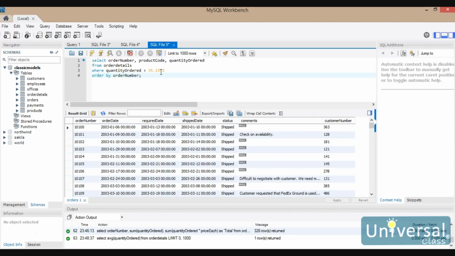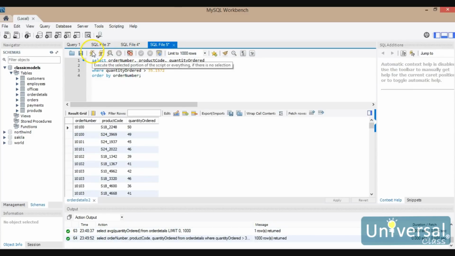What I'm telling it to do is to go through this order details table. I want it to find all of the orders where the amount of stuff that's ordered is greater than 35.1572, which I just found out is the average because I performed that query, and then order it by the order number.